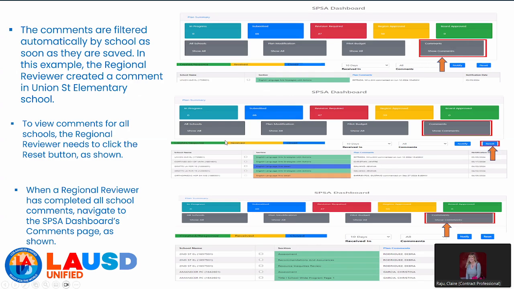In our center example, to view the comments for all of the schools, the regional reviewer needs to click the Reset button, and we show you how to do that with an orange arrow off to the right of the screen. And finally, when a regional reviewer has completed all of the school comments, navigate to the SPSA Dashboard's comments page, like we show you here. Here you see they're all green, which means the regional reviewer sent them, and this is, again, the regional reviewer's view.